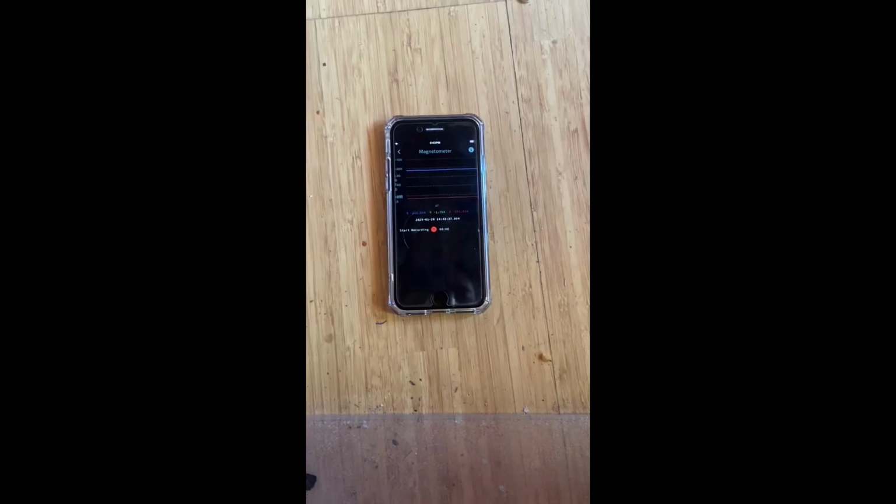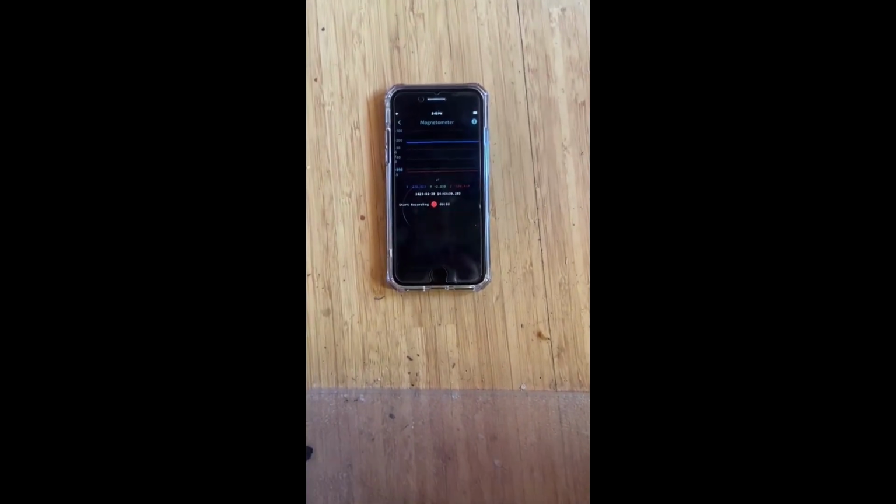So it seems to max out at around 5 microtesla, which is a pretty valuable insight into the accuracy and precision that we are able to achieve with the magnetometer app on the Physics Lab application.